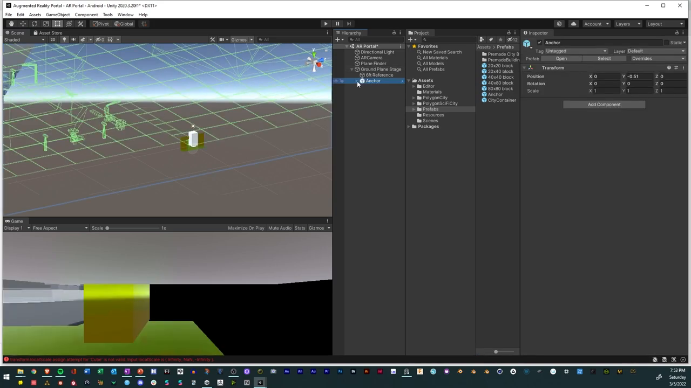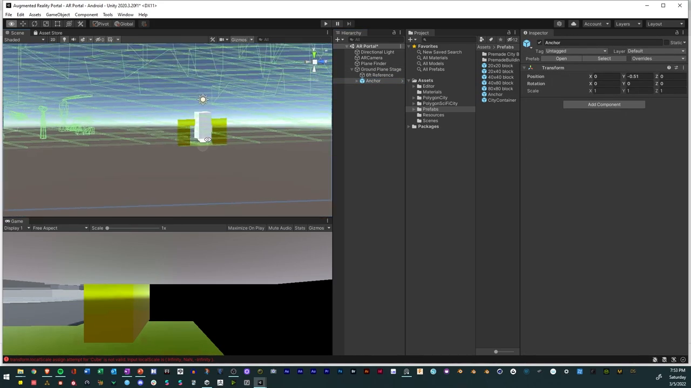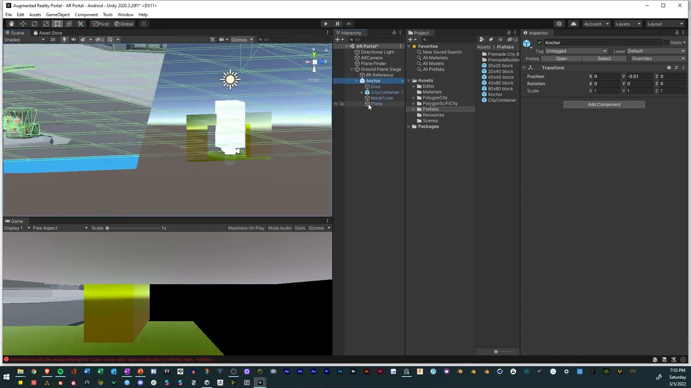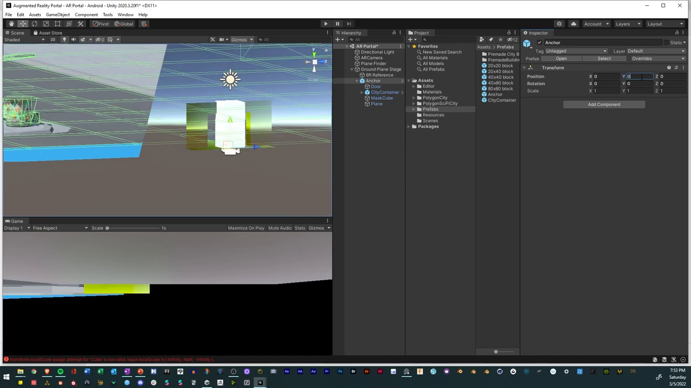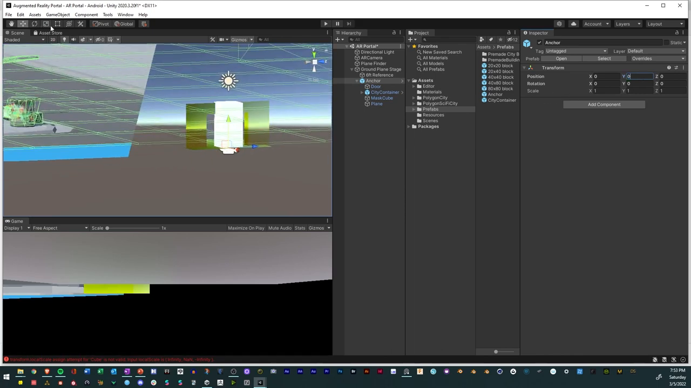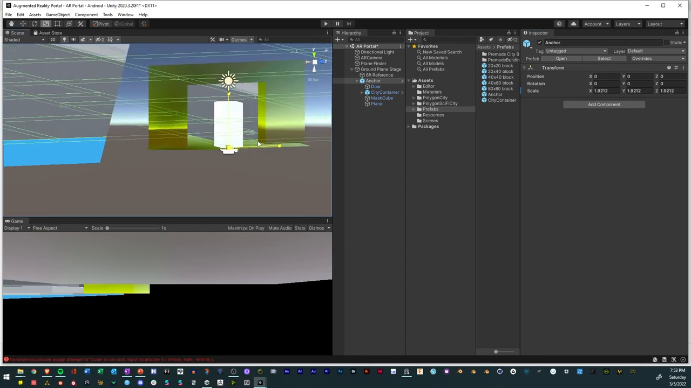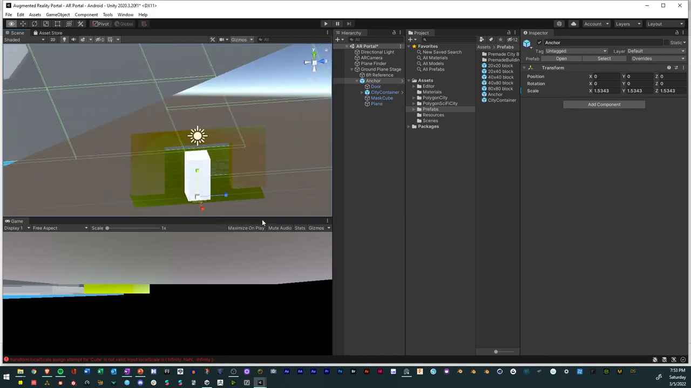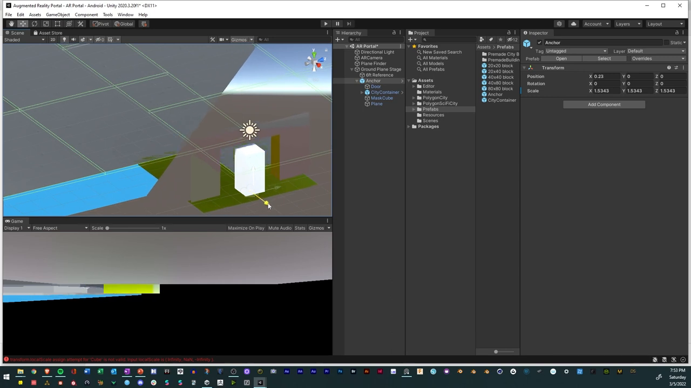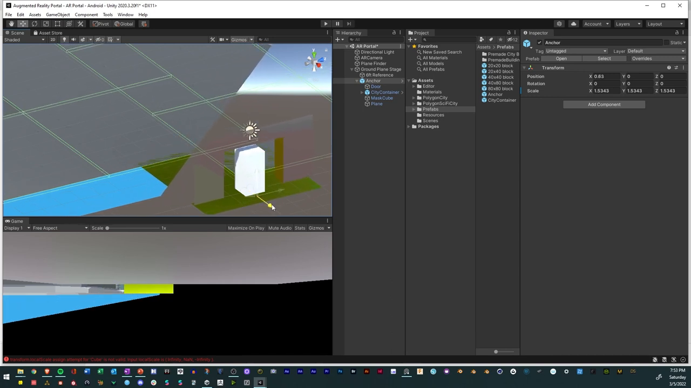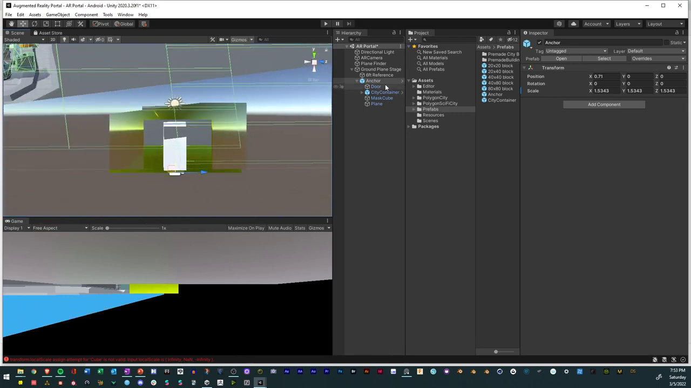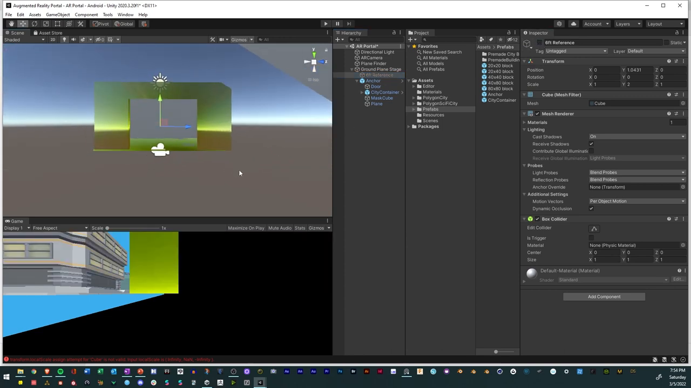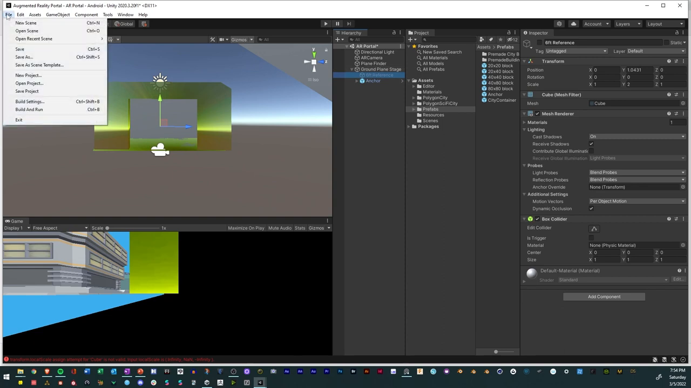Go ahead, ground plane, boom, did that. Zero, like that. And then I'm going to just increase this. Over a little bit. Perfect. And then I'm going to actually hide the reference. So now we have the anchor. And we're just going to save it.